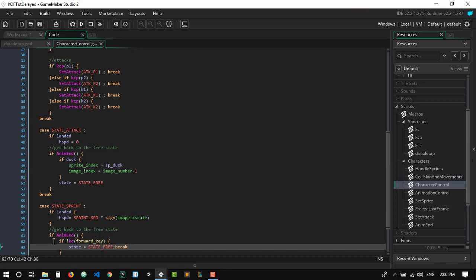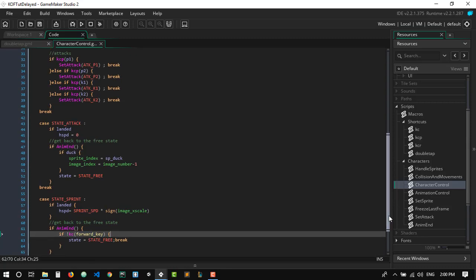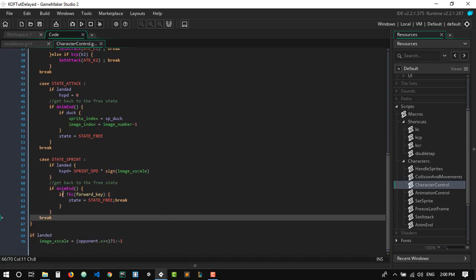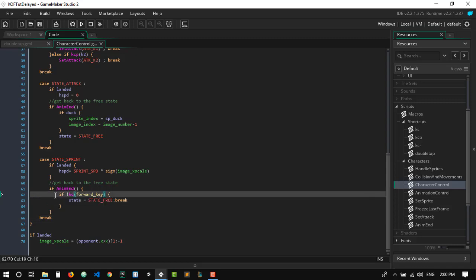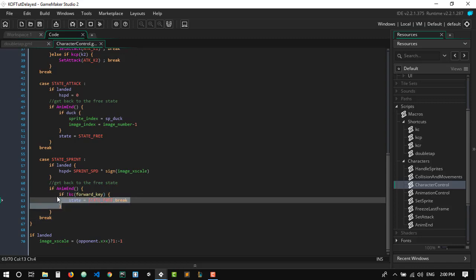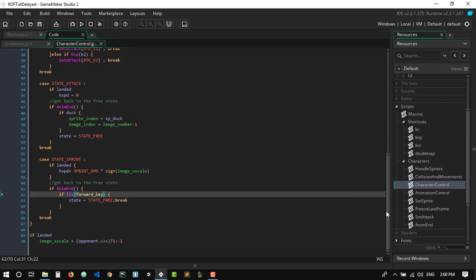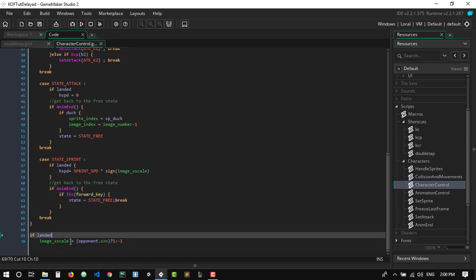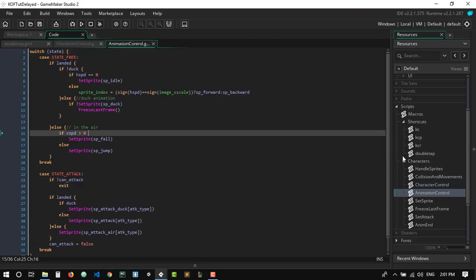Then we want state equals state free and break. So as long as the animation ended and we are not pressing the right key or the forward key, we want to stop. Otherwise, if we are still pressing the right key, we want to keep running. Also, we don't want to switch the image x scale unless we are on the ground and state equals state free.